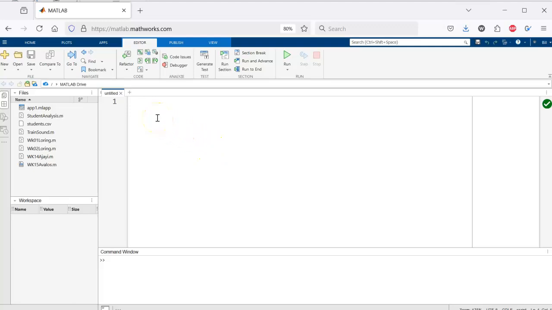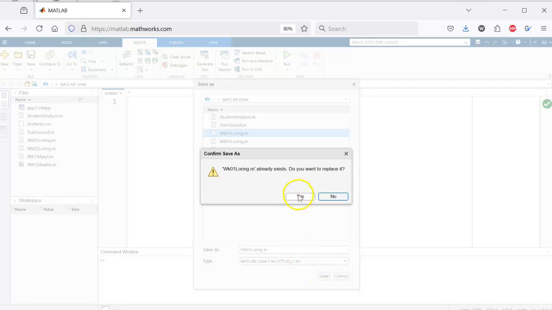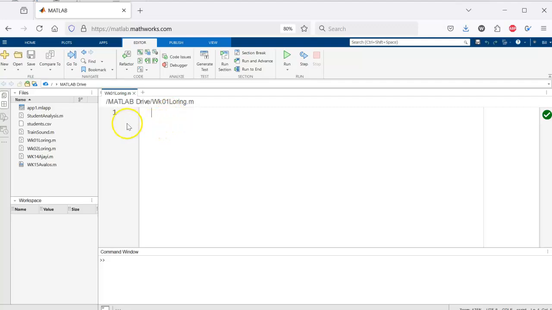And one of the first things I always do when I'm working on anything is save it. So I don't want to have to redo anything. So I'm going to go save. And notice it's in my MATLAB online. Well, I've already created this file, but you would type in Wk01, whatever your last name is, .m. M is the extension for a MATLAB script file. So you click save. It's going to replace mine because I already have one. And there it is. It shows the name of my file. It gives me a 1 for the first indicator, the first line.